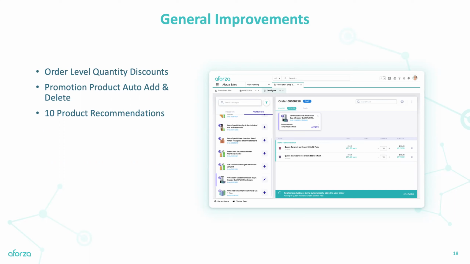So for instance, the use case is, I want to give a 10% off on the order, but only when they've purchased a combined quantity of 50 SKUs. So you can now do this. And you can have tiered, so you could say 10% off once they've bought a combined quantity of 50, or 20% off when they've bought a combined quantity of 100. So you can have these tiered based order level quantity discounts. And again, this works on both web and mobile.